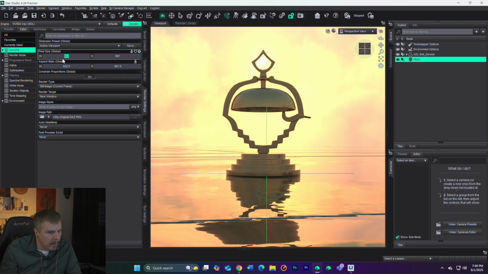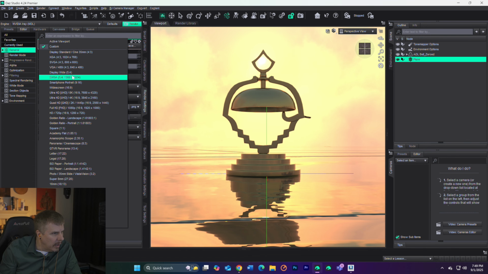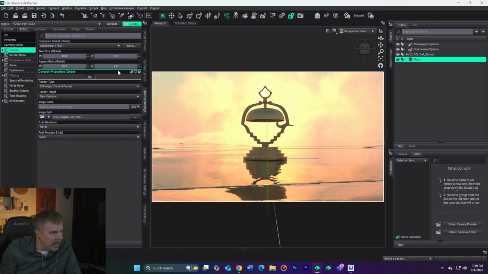Well, it's not letting me type in here. Oh, it's because that's the active viewport. Custom. 1000. Okay, and instead, let's go to 16 by 9 widescreen. And let's go 2000. All right, and render.